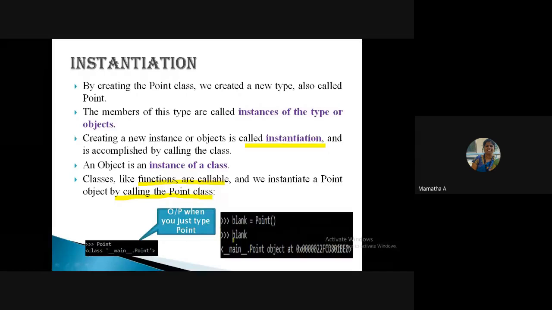So if I just type only blank, right? You all know that when we create an object, memory gets allocated, whereas for a class, there is no memory allocation. So you can see the Point object at 0x something. What is this number denoting? The address. A hexadecimal value, which denotes the address where exactly the object is being stored. Similarly, when I just type Point here, it will tell what Point is. It is a class, right? It is just a class there.